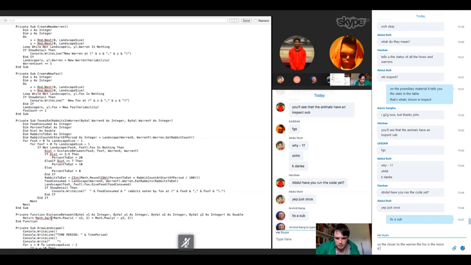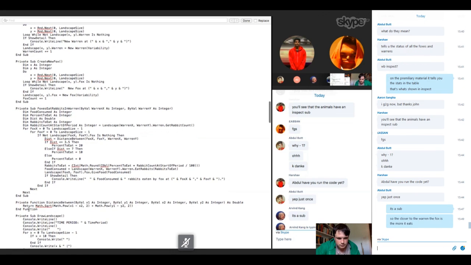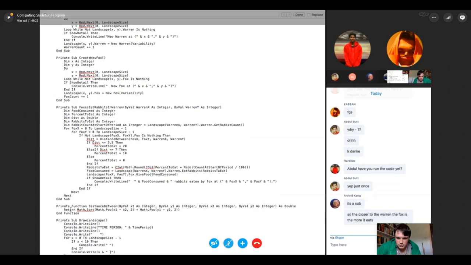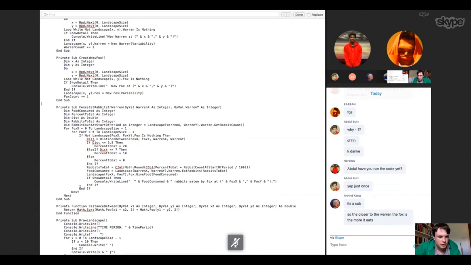So here, Arvin's typing. Yeah, basically. And there are specific rules. What it does is determine the distance as math.square root. It finds the square root of the change in x squared plus the change in y squared, Pythagoras' theorem, and it returns the distance that the fox is.